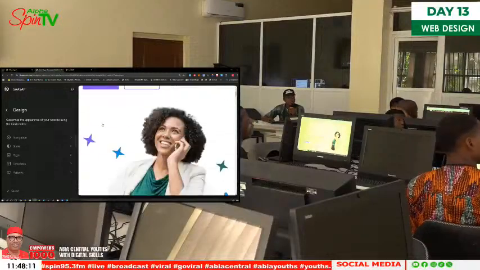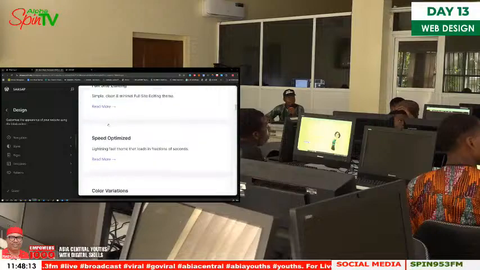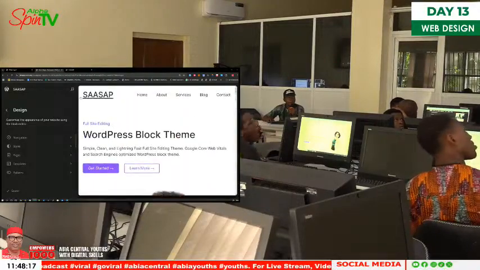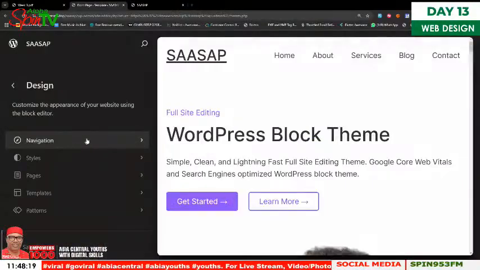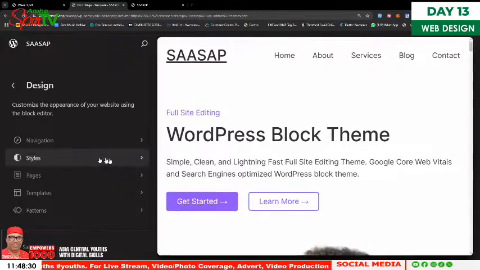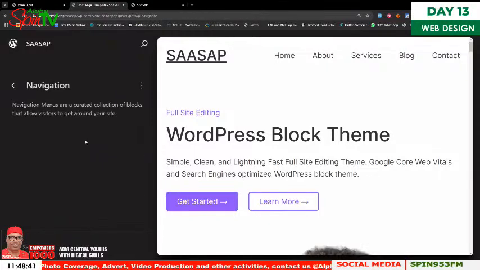Now, when you look at this, this is the thing we have, and we're going to customize. Now, you look at here, you have what? Navigation. When we talk about the navigation, it has to do with this section. And we have the styles, the pages, the templates, and the what? The patterns. So let's go to the navigation.